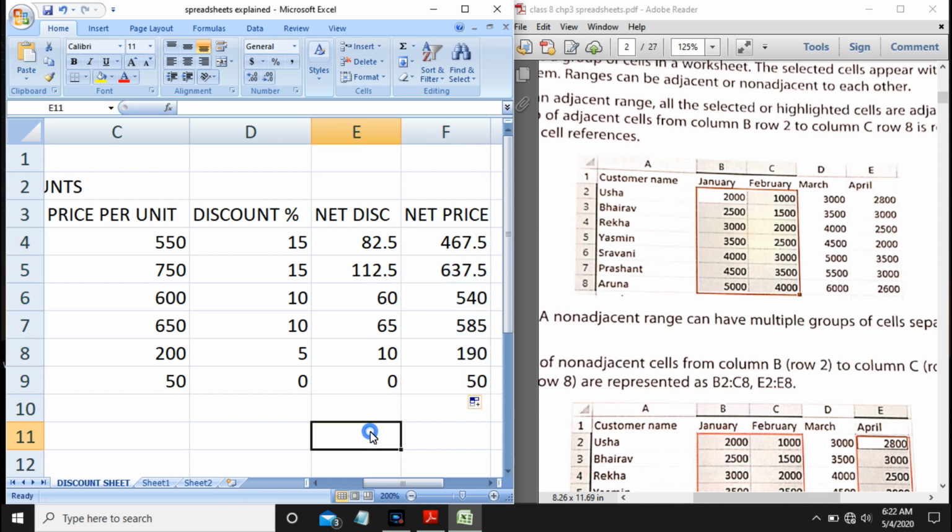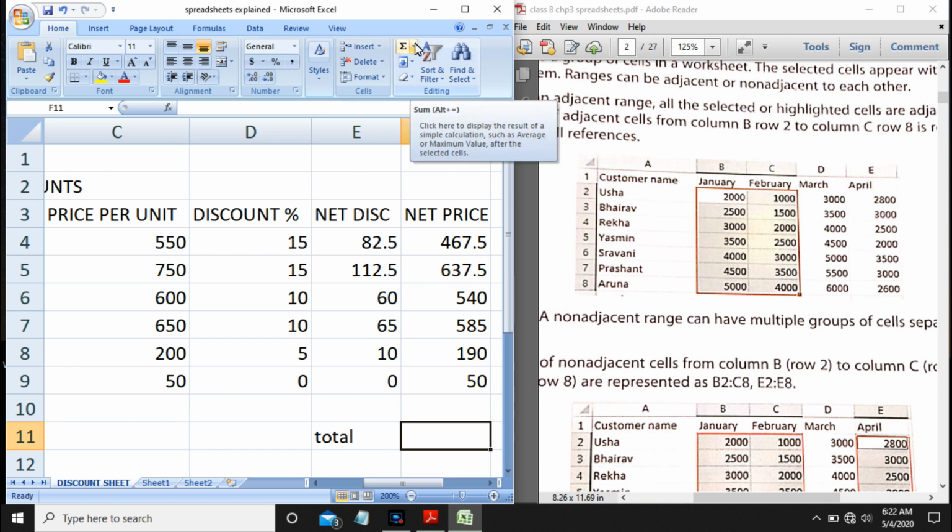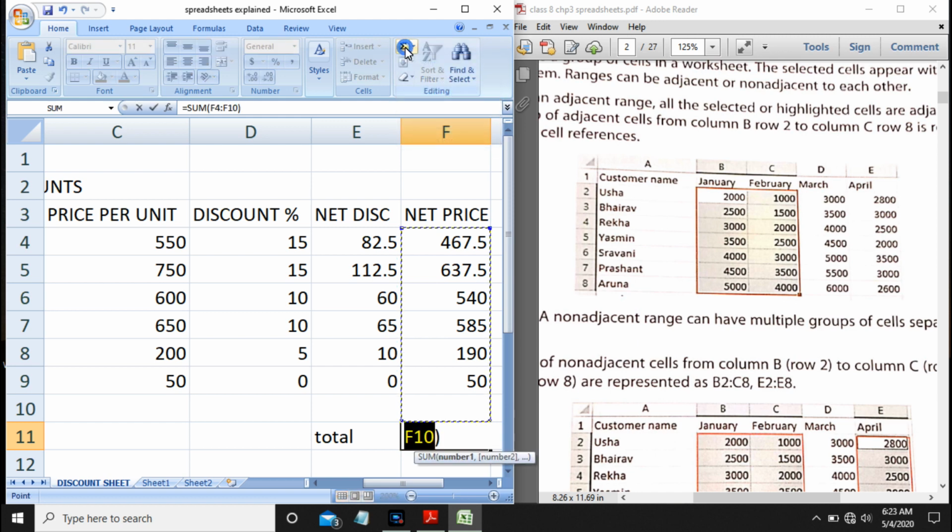Now if you want to calculate what is the total amount that the customer has to pay for all of these items, then you just give a heading total here, okay, and come here on the net price cell. There are two ways to do it. Either you can use a function, which I'll be teaching later, or you can simply use an Autosum function. If you look over here, this is an Autosum function. Okay, so just click on the Autosum function.